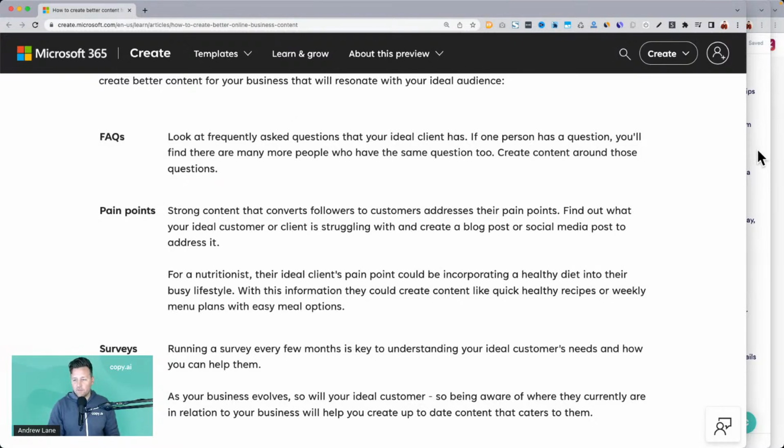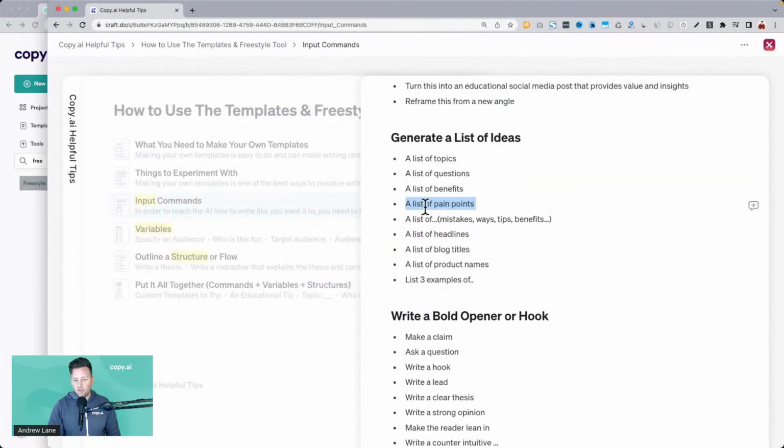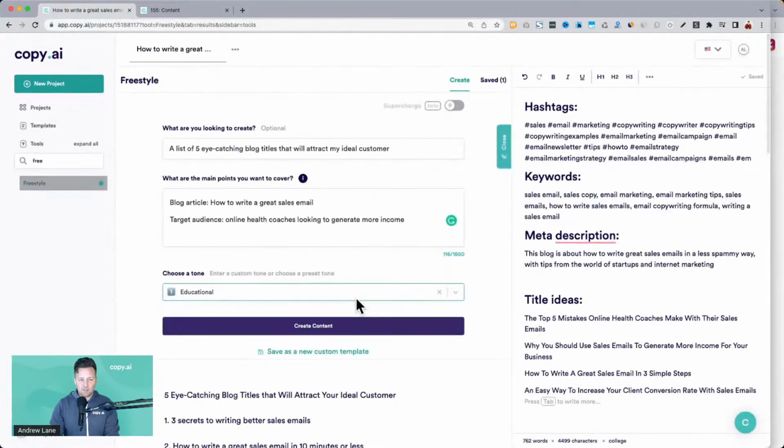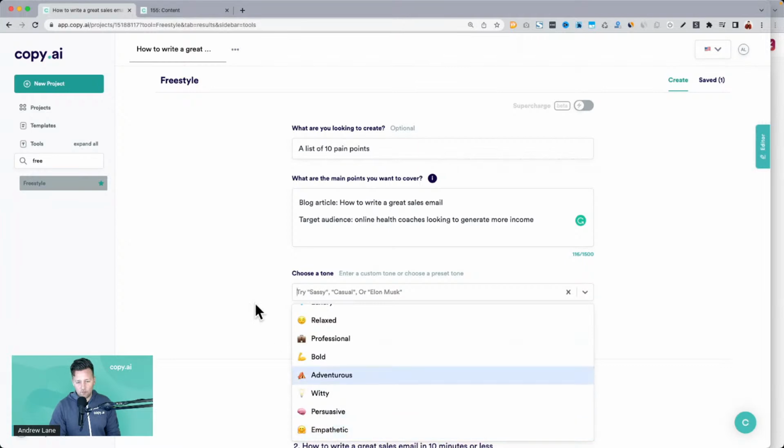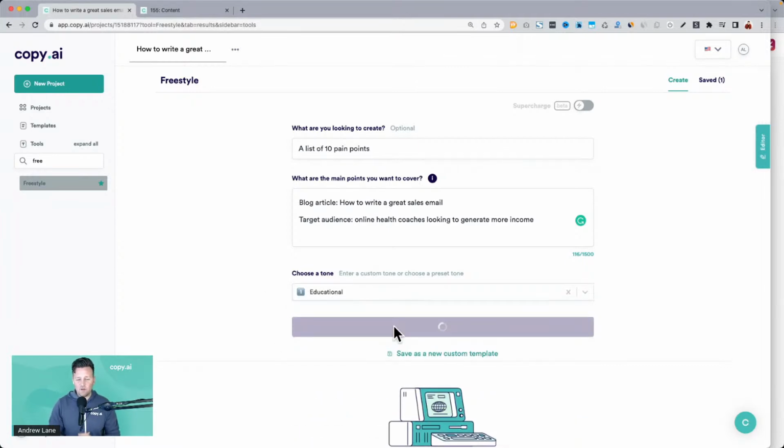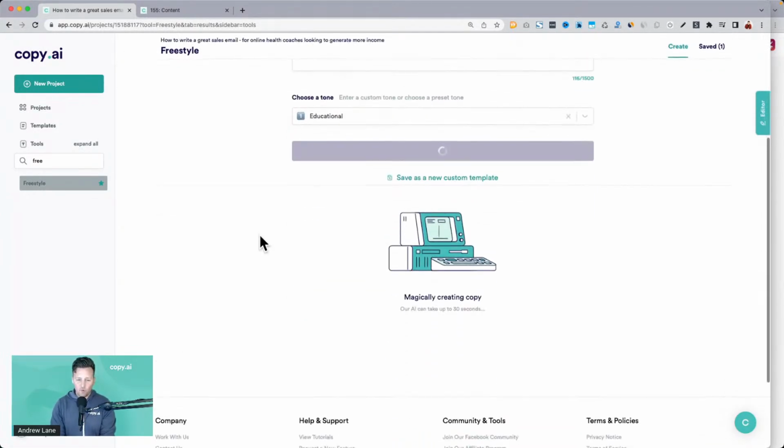So if we look here at that list, a list of pain points, let's say it's around that topic of writing sales emails. Let's do a list of pain points, and maybe we can say a list of 10 pain points. Now I can just give it that same context, and let's just do, I'll stick with educational. We'll try that out. The tone doesn't matter as much because we're not writing longer form content here. Let's see here, list of 10 pain points.